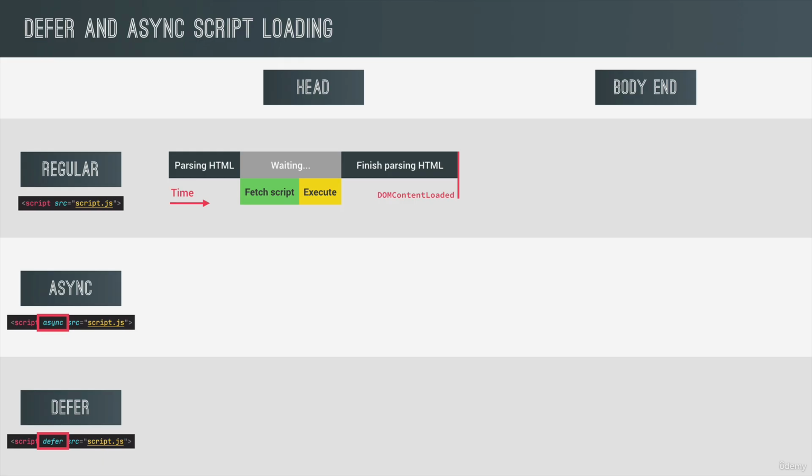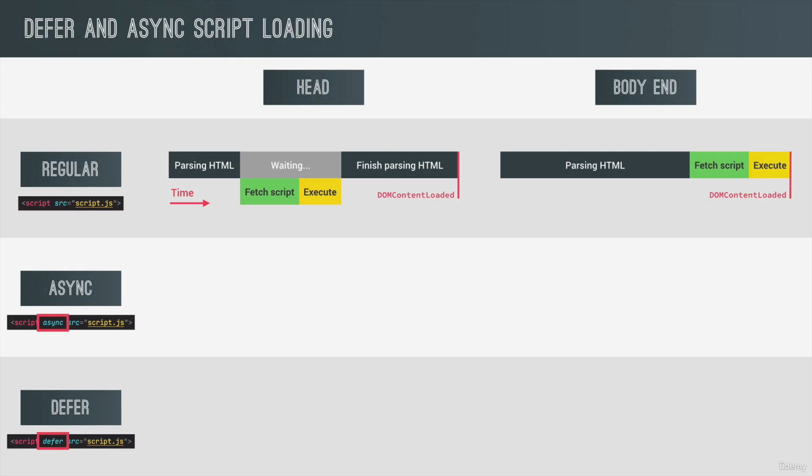So in this situation, this is how the page loading process looks like. The HTML is parsed, then the script tag is found at the end of the document, then the script is fetched, and then finally the script gets executed. And this is much better. So if you didn't know why we always put the script at the end of the body, well, now you know.